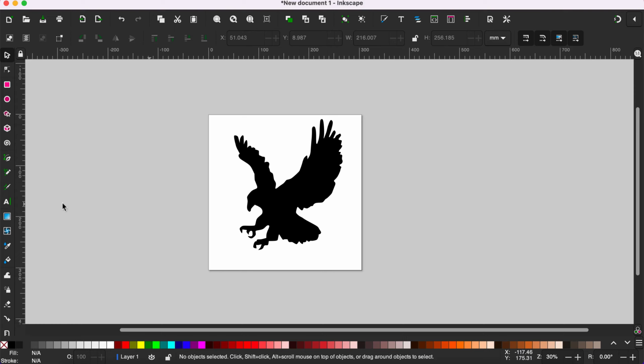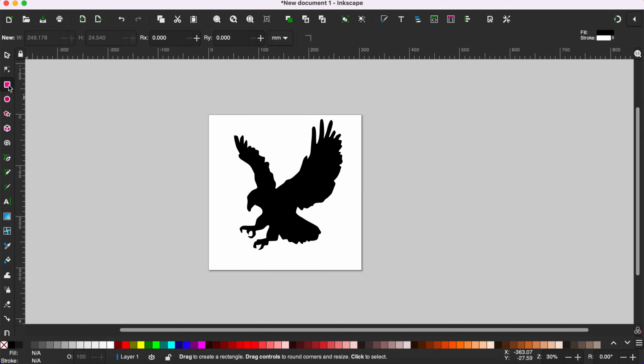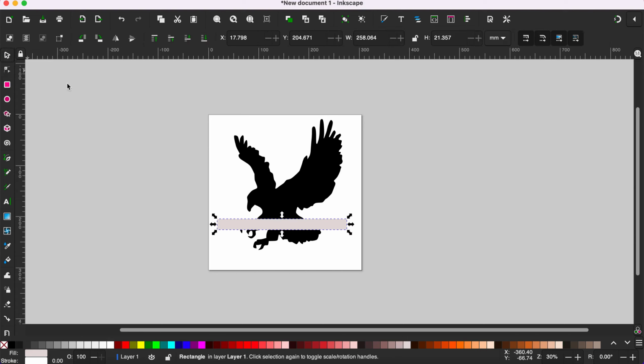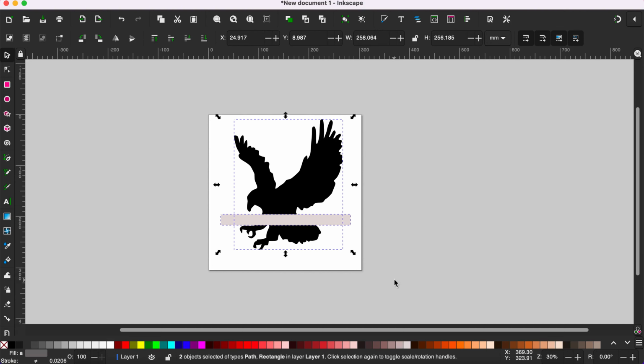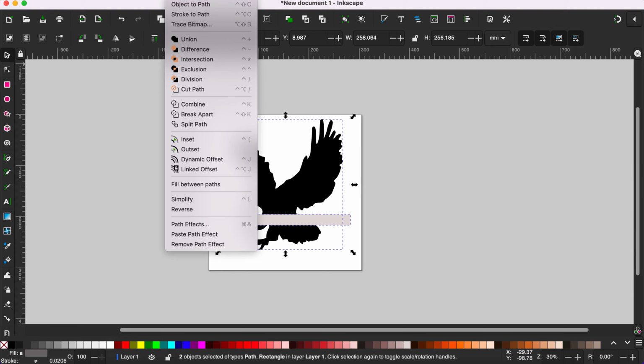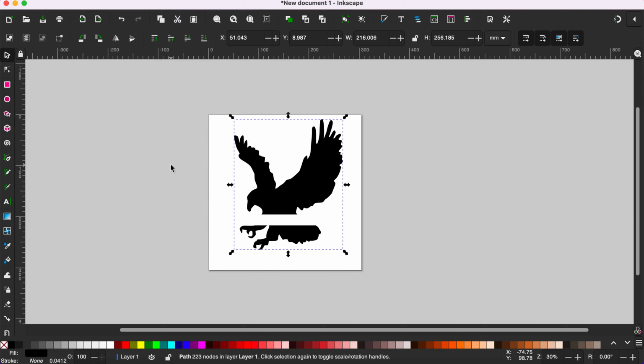Let's start by going to the rectangle tool and just draw a thin rectangle across your image, and then place this wherever you would like your image to be split. That looks good. Now select both the rectangle and your image and go to Path, and then click Difference. And that will cut the rectangle shape out of your image.